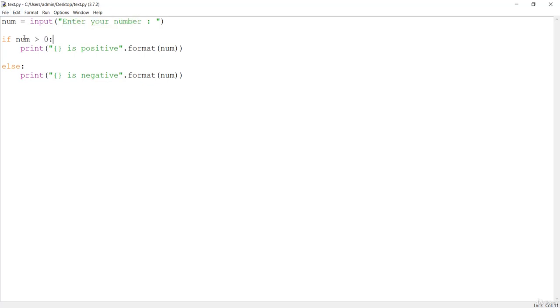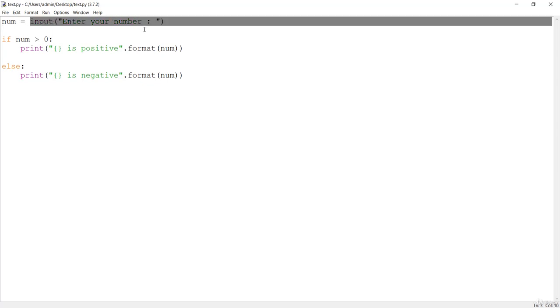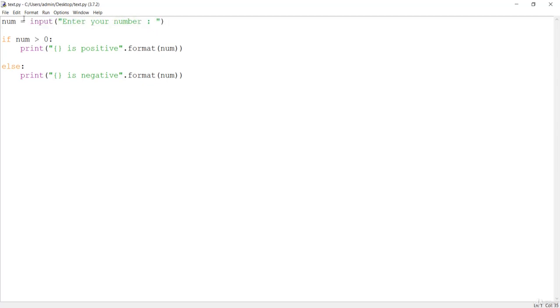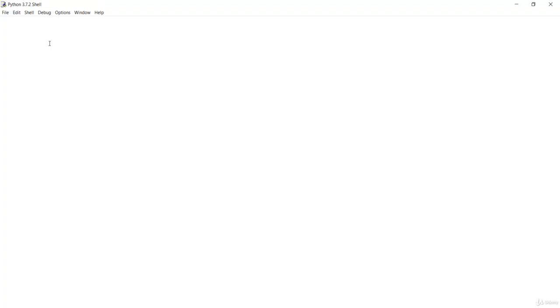So we cannot compare a string with an integer, so we have to convert this string. It will be entered as a number, but it will be converted to a string by this input method. So let's convert this first into an integer, using this int method, and let's see if this works or not. Let's save this first, press F5.